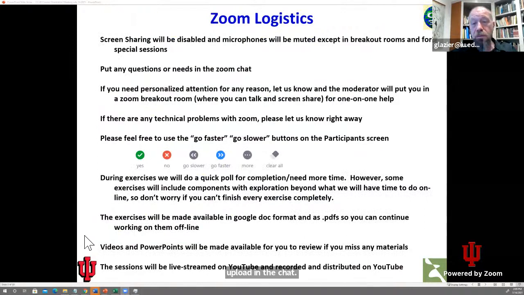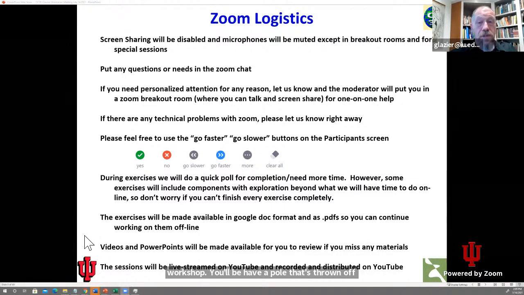Zoom logistics. I assume everybody who's here knows how to use Zoom. There's so many features in Zoom. Sometimes it's hard to keep track. Please feel free to use the yes, no, go slower, go faster, raise my hand, I need help buttons in Zoom. I'm going to use polling systematically throughout the workshop. You'll have a poll that's thrown up that says, how are you doing with the exercise?